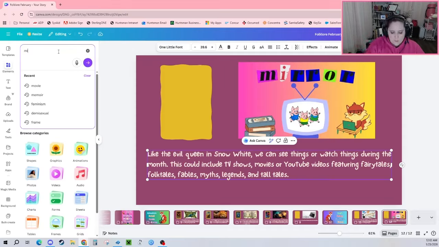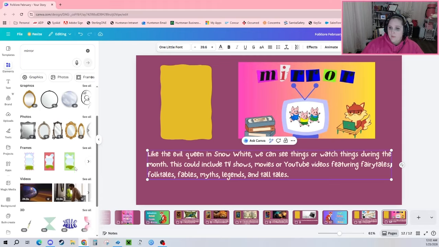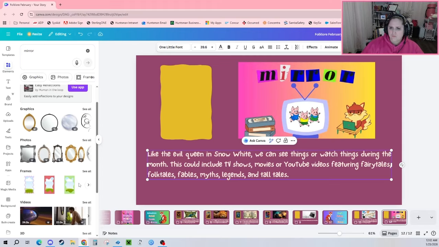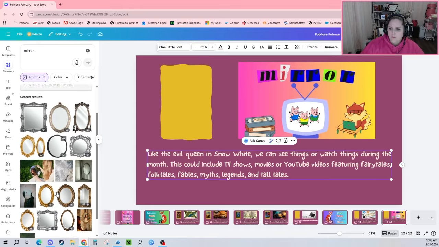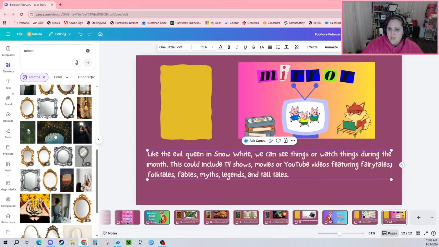Anyways, so we're going to look for mirror, and then I'm going to go look. I don't want videos. I want photos, but I want long photos. Ooh, I like this one.